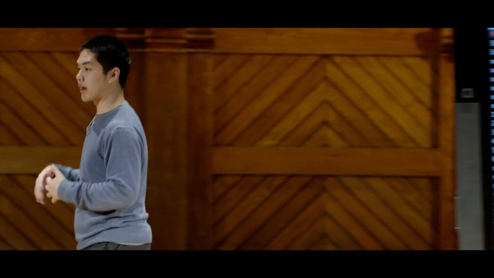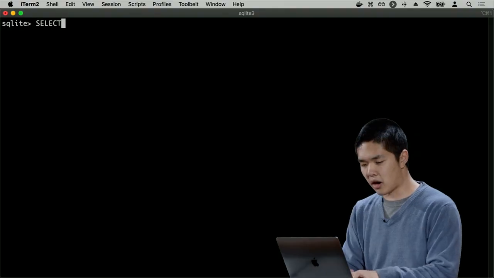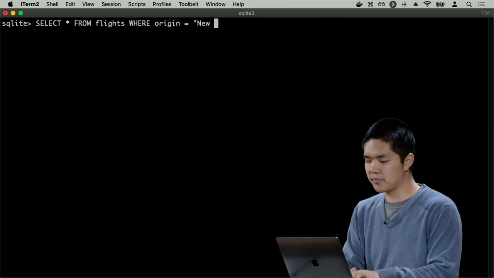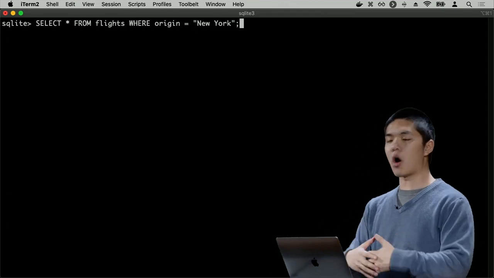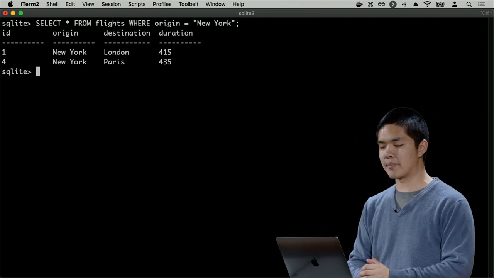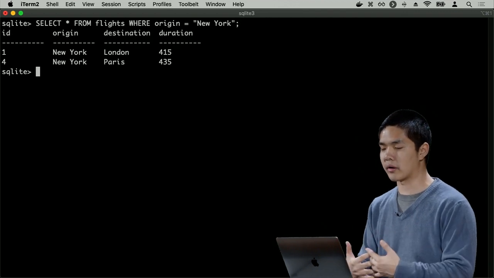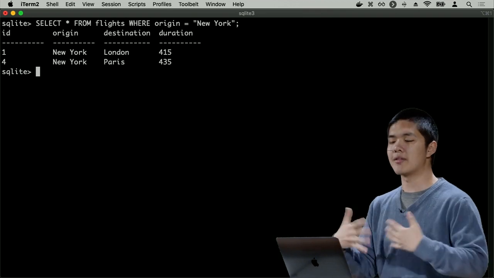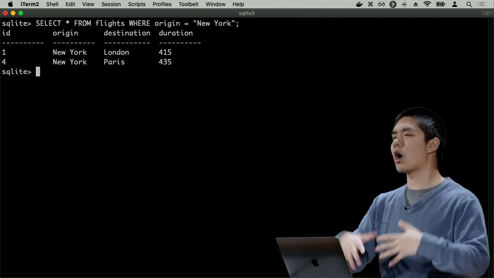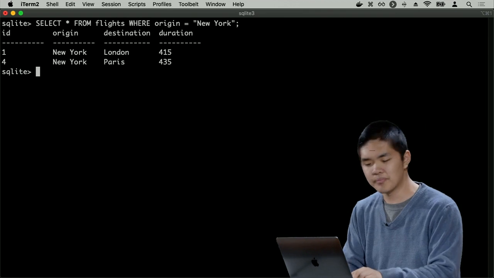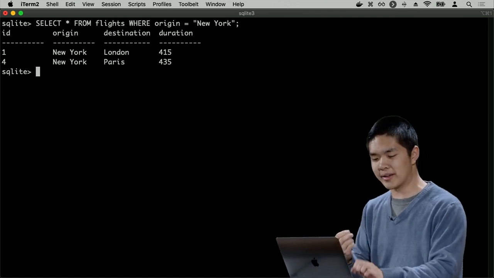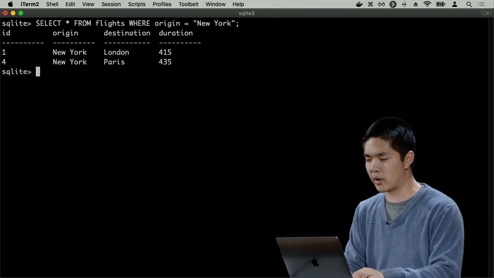And now I can begin to run additional select queries. If I want to do something like select star from flights where origin equals New York, then instead of getting back all of the flights, I'm only going to get back the flights where the origin is New York. So I can very quickly filter down on this data, only getting the information that I actually care about taking a look at. There are other ways of interacting with SQLite as well, but this SQLite prompt is a very direct way of writing a query very quickly and seeing the results of that query.